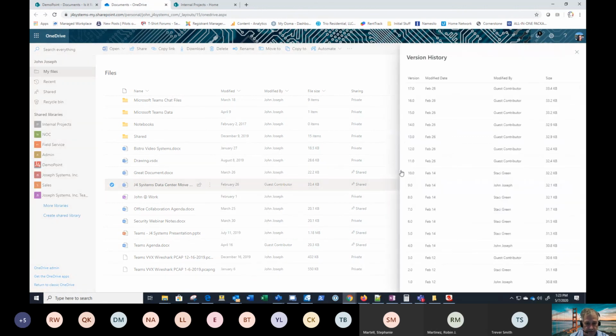I've got version history here in my OneDrive, so you can see here's all these different versions of this one document. And this is a document that I did share out with some other people, and it tells me who made these changes.